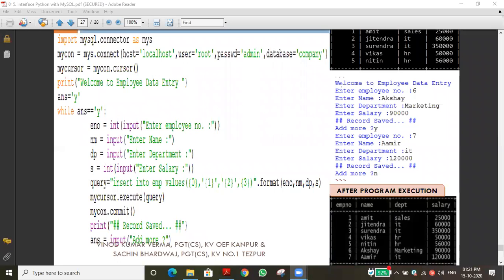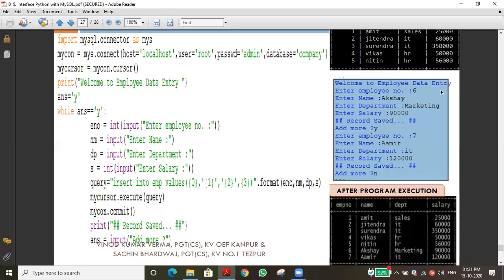You can see the output also in the select. You can see this employee being entered: employee number, name, department, salary, record saved. They are asking add more records. Whenever we are creating, we can write in a very elaborate way: Do you want to add more records? Press Y to continue and insert another record, N for no, to stop the execution of the program. Likewise, you can give.